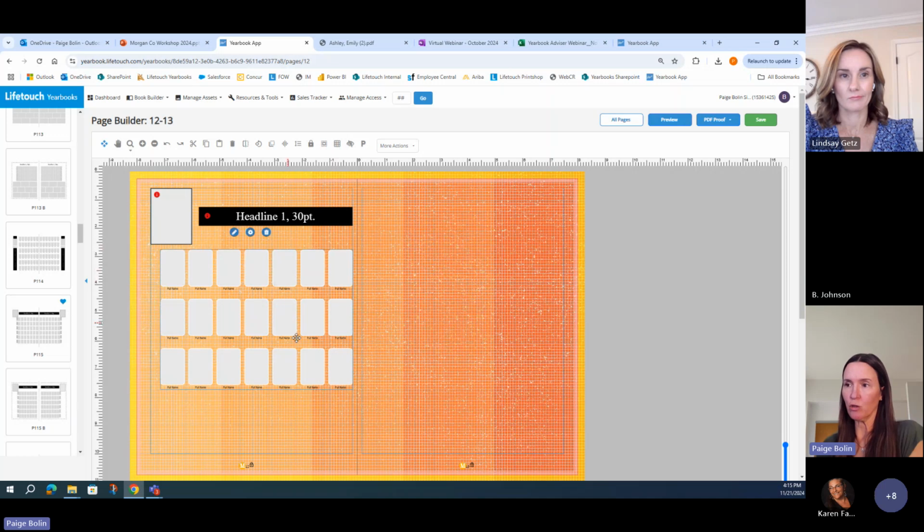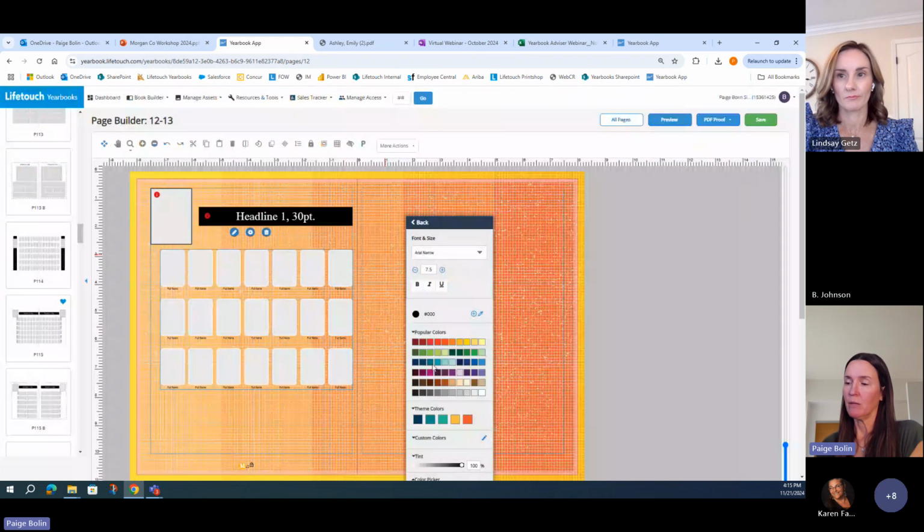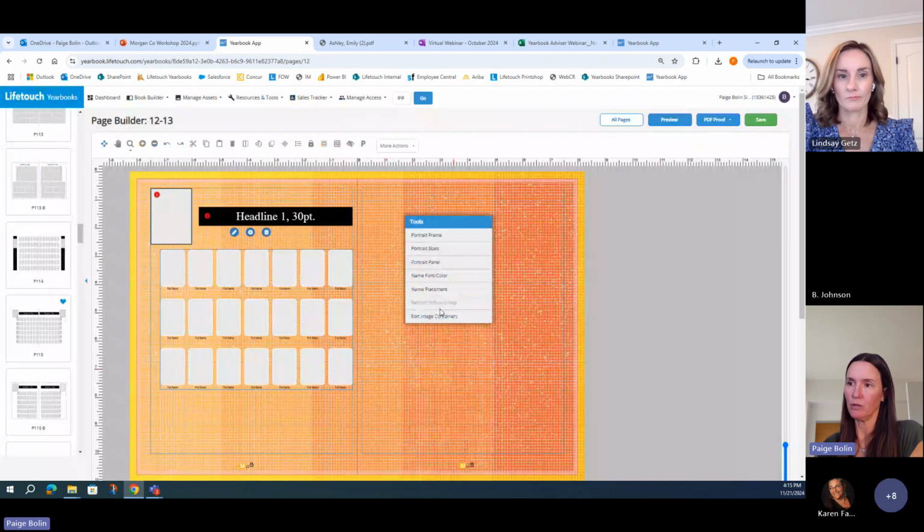Make all of your changes to your portrait grid that you want. You can also change your name, font, and color. You can change the color and do some changes within there as well.